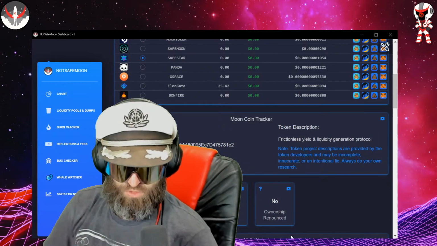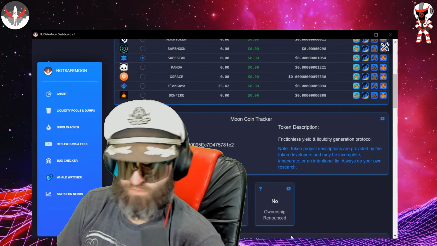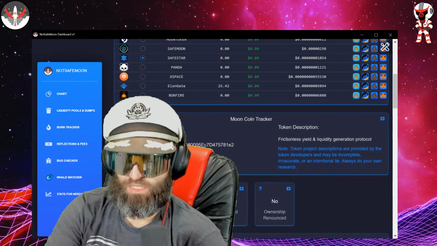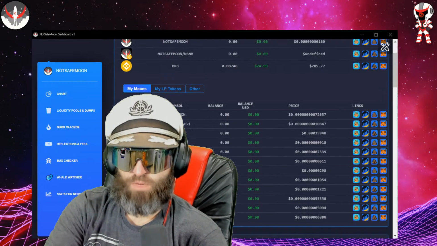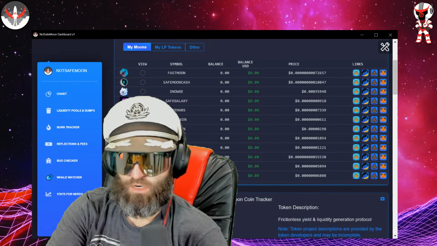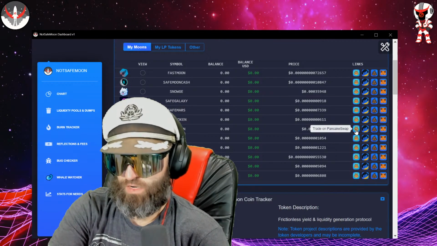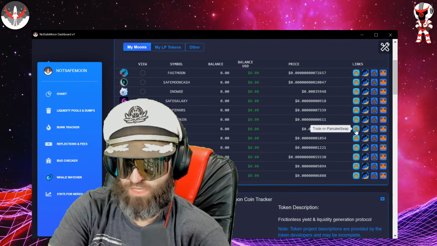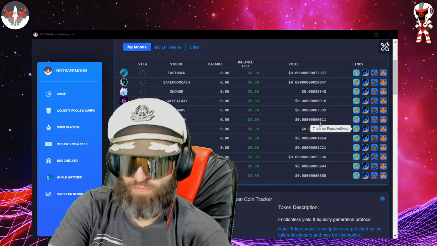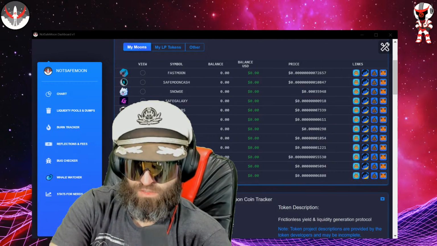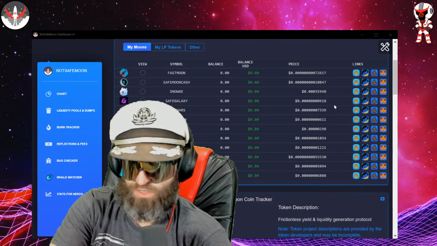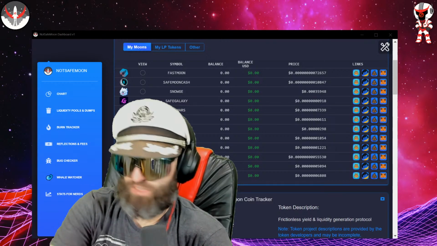Is it possible to make it so people can swap SafeMoon for NotSafeMoon in one transaction? It is, in fact. If you come up here and click directly on the PancakeSwap thing right here, it's loading PancakeSwap now, but it will automatically input this token as the sell token, and it'll put the buy token as NotSafeMoon automatically.